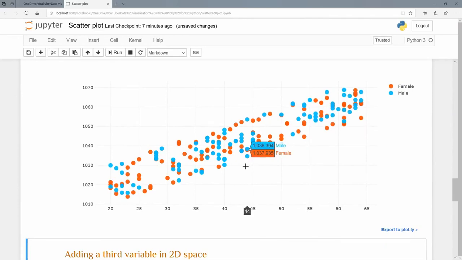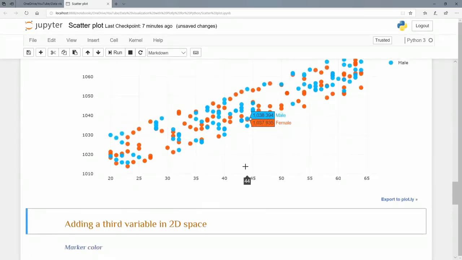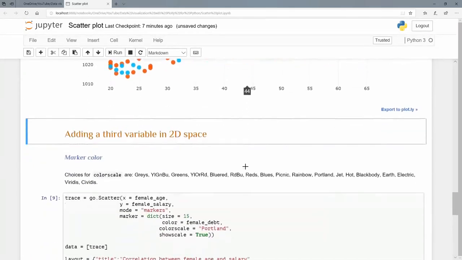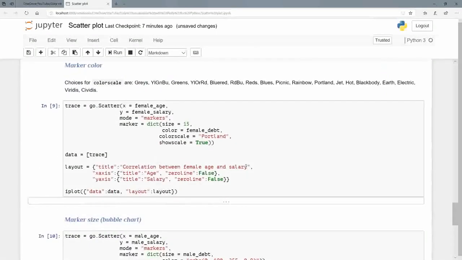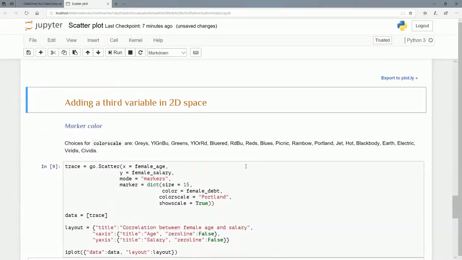So let's add a third variable in this 2D space, and that's what scatter plots are all about, and I can do that in a few ways. One is by marker size, and the other one is by marker color. So let's start with this marker color, and that's to introduce a color scale. And you can see all the color scales that are available, grays, and this, and that, etc. We can use Portland, there's Portland there.